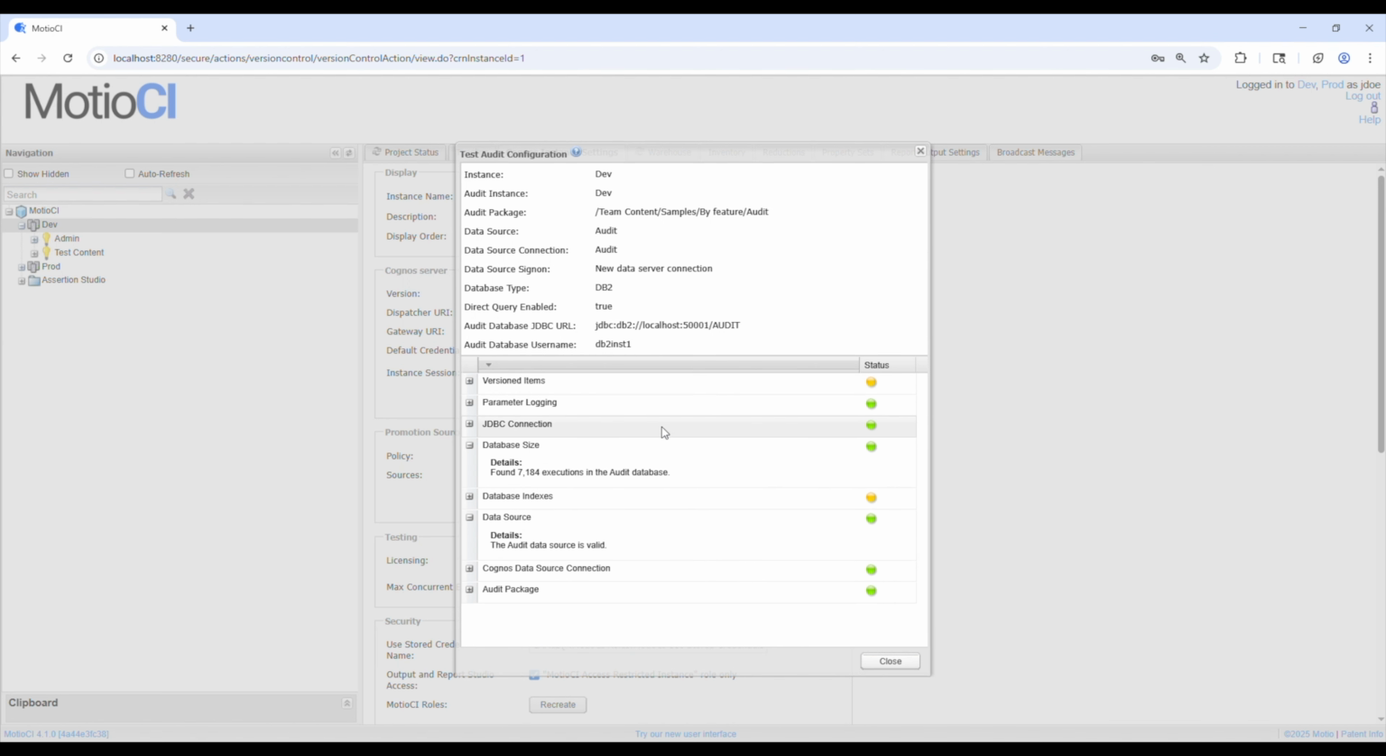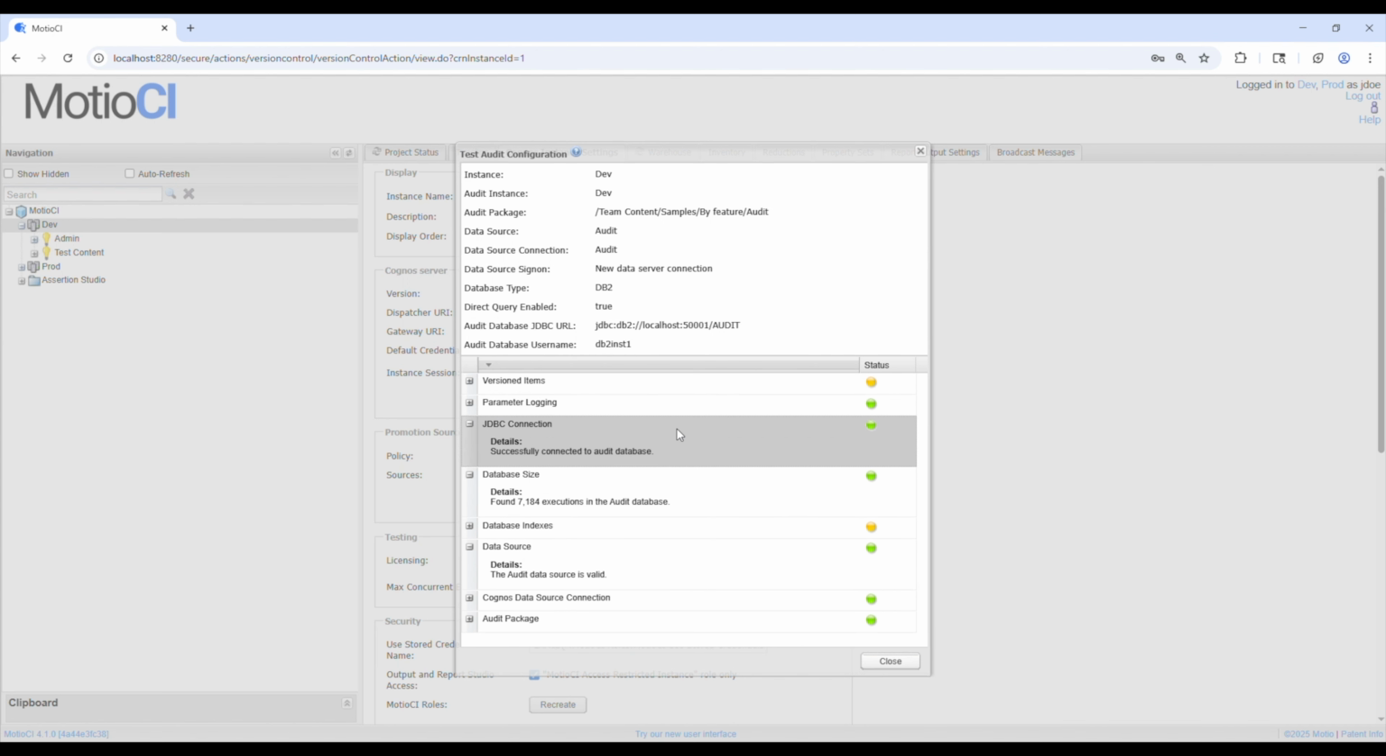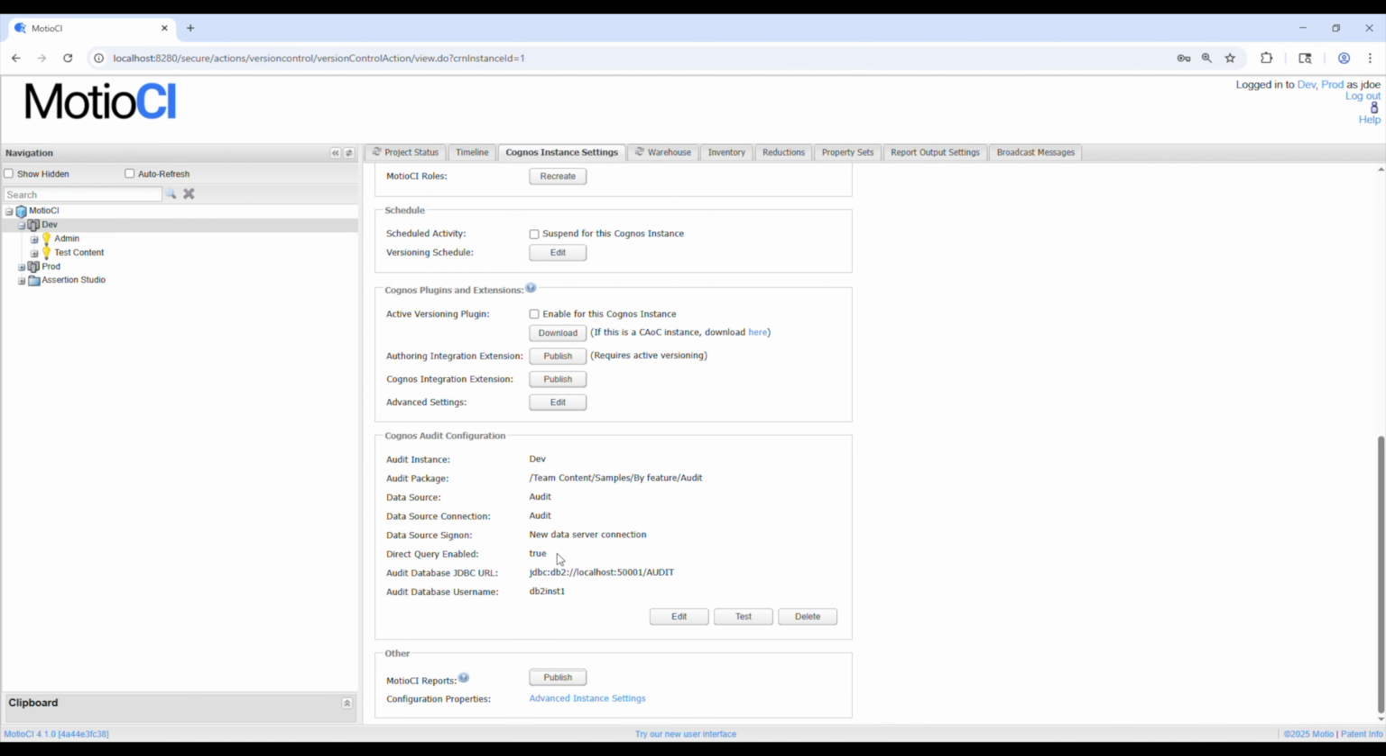This includes a JDBC connection test to confirm that it can connect to the audit database using the provided values. After configuration, you'll see in the instance settings that direct query is now enabled. This means MotioCI will query the audit database directly going forward.